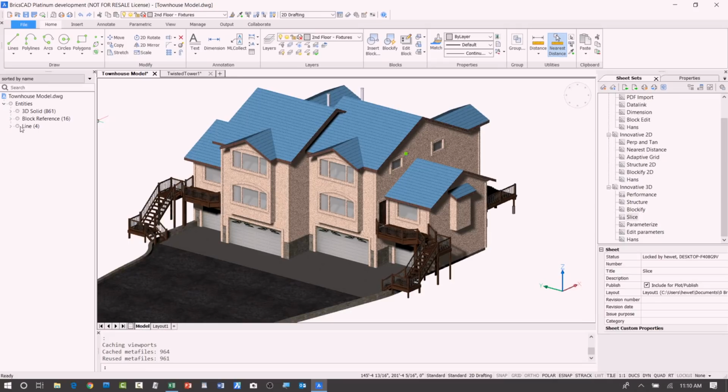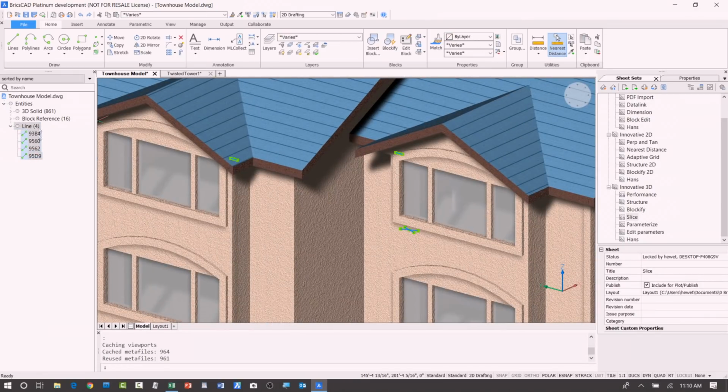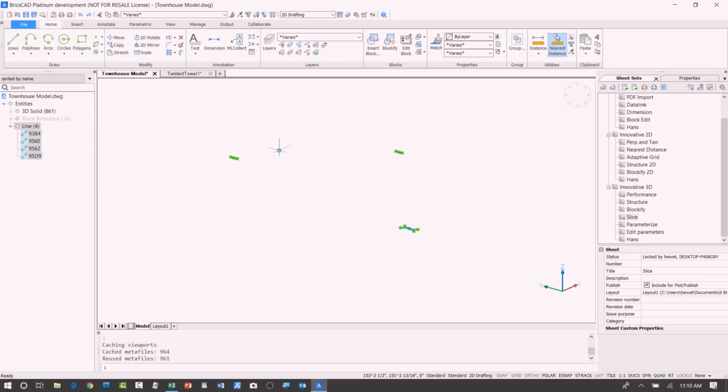What I want to do, this is great for cleanup. If I look at these lines, this is a 3D model, so I'm not quite sure why I have line geometry in here. But again, on an individual basis or by category, I can show, hide, and isolate. I can zoom into those lines. I'm going to go ahead and isolate them. And very quickly, I can just see what they are, and I'll erase them.